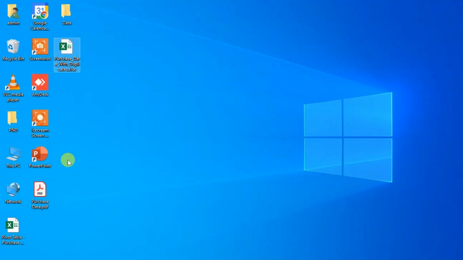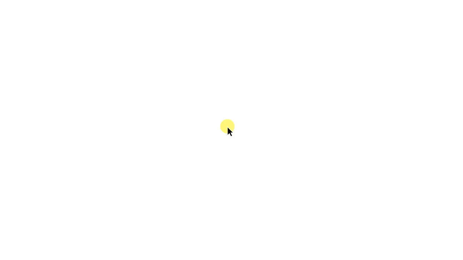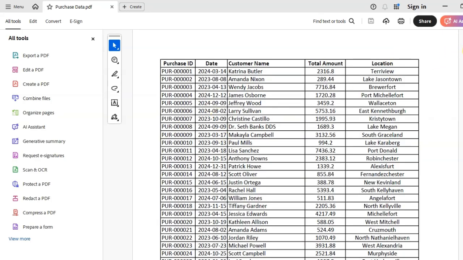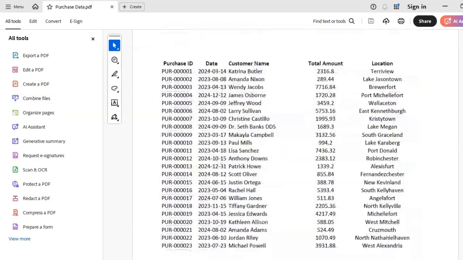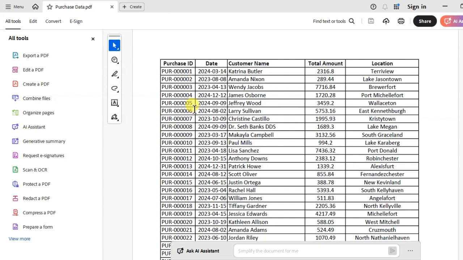So I show you here on desktop, you can see this is a PDF. So I just double click on it and you can see your data is converted to PDF. Okay. So hope you understood.